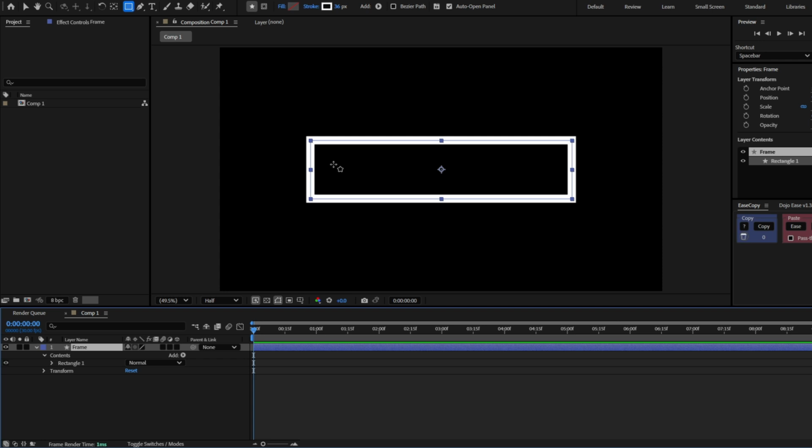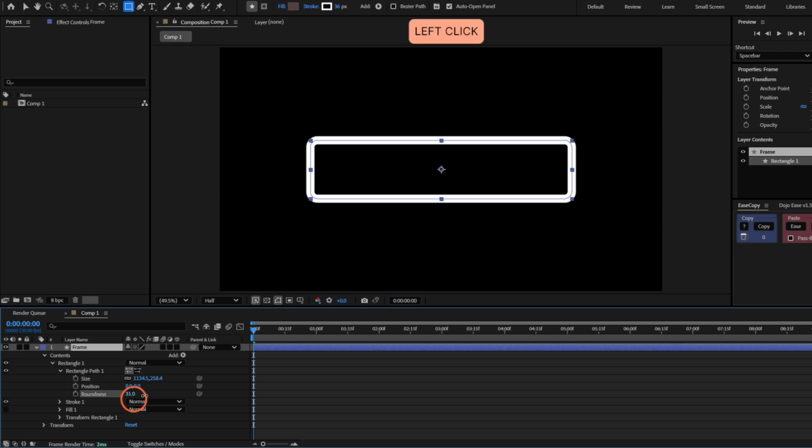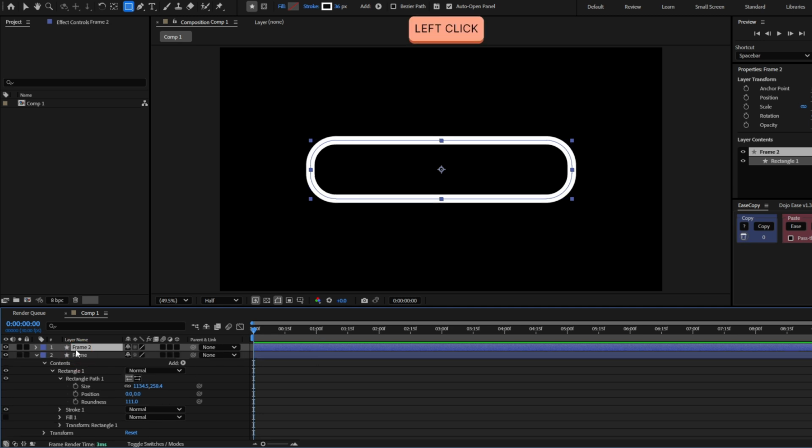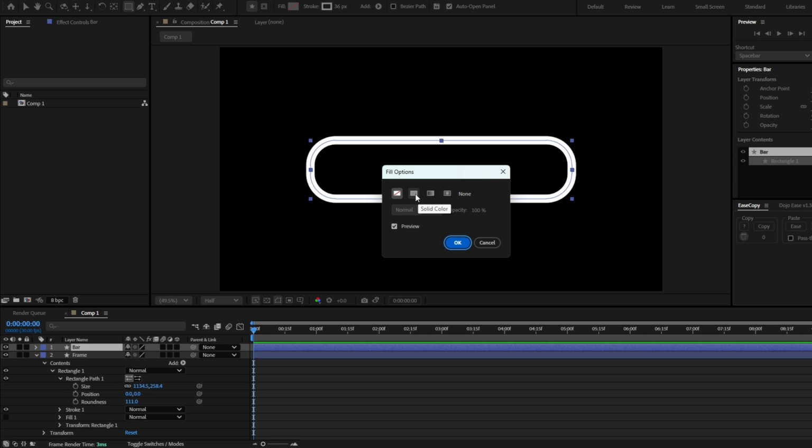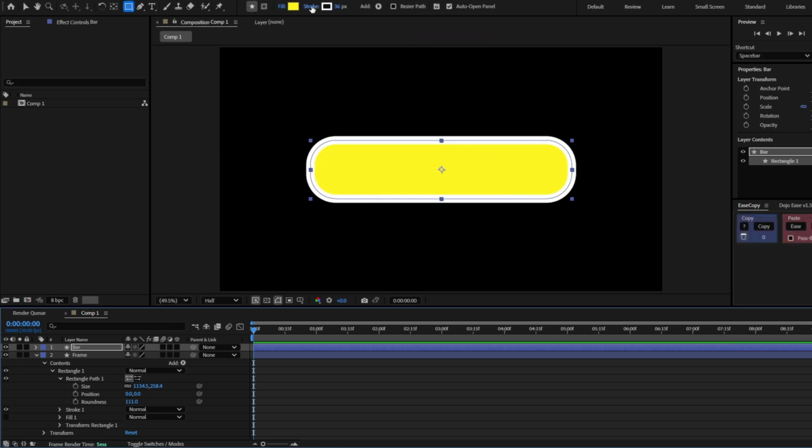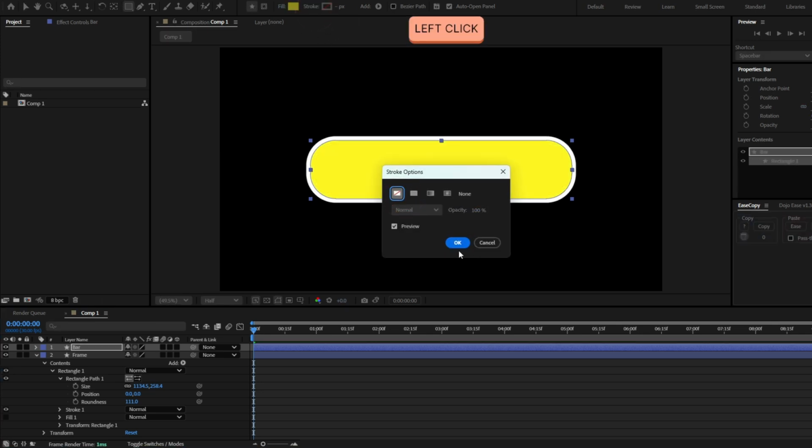Now to add some roundness to this bar, go to rectangle 1, rectangle path 1, here you have the roundness and you have to increase it. We already have the frame, now let's duplicate this layer with Ctrl D and let's make the bar. So let's rename this to bar. And for this layer we need the solid, so go here to fill and select solid. We don't need the stroke, so go to stroke and select none.